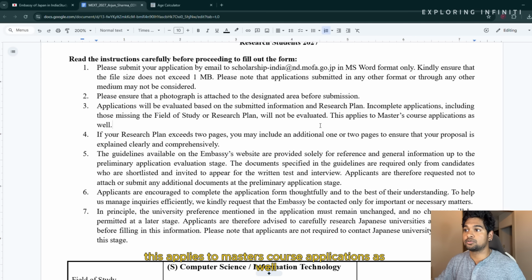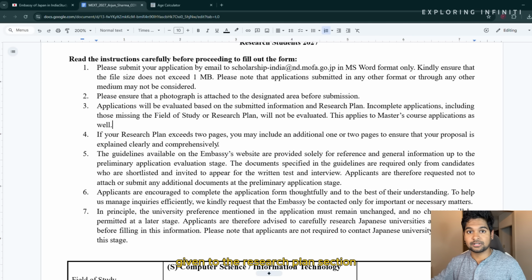This applies to master's course applications as well. Not only PhD, even for master's course, you have to mention your field of research and also your research plan. If your research plan exceeds 2 pages, you may include an additional 1 or 2 pages to ensure that your proposal is explained clearly and comprehensively. Okay? Because sometimes your plan might be lengthy. So they're saying that you can take 1 or 2 pages more, but make sure whatever you're explaining is very clear so that it's easy for us to understand. That is what this point is. So main emphasis is actually given to the research plan section.